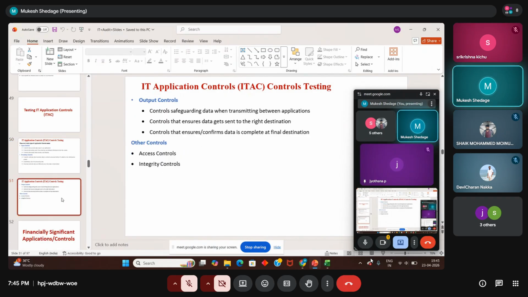Then lastly, your output controls. Now, what is output control? Again, it is how the data is shown to you. Imagine you are giving 100 rupees to someone on PhonePe: you enter their name and transfer the 100 rupees. What will it show in your transaction history? 100 rupees transferred to this person at this particular time, right?